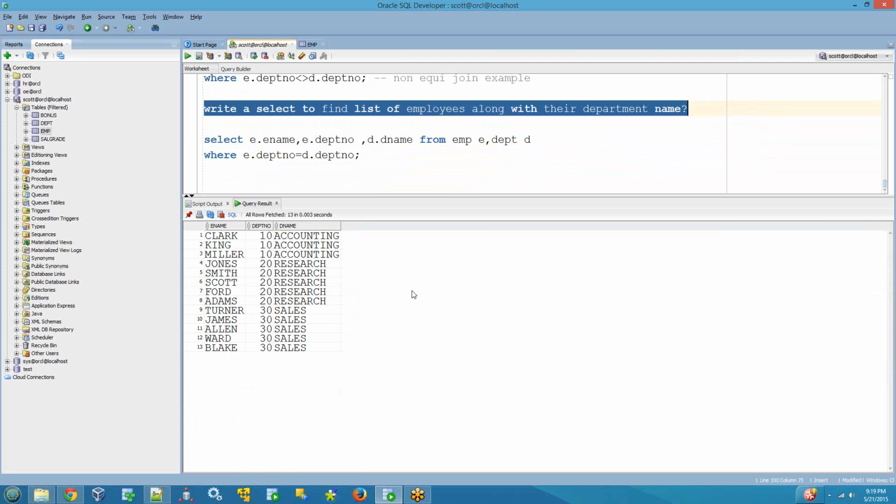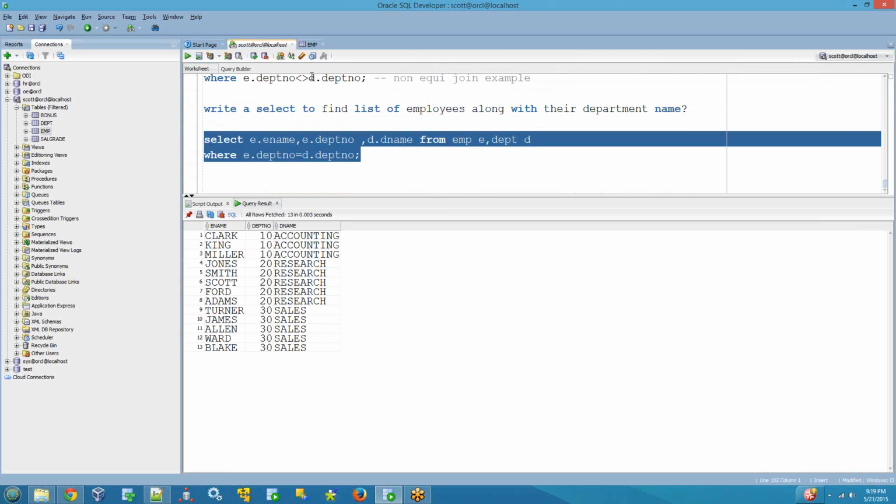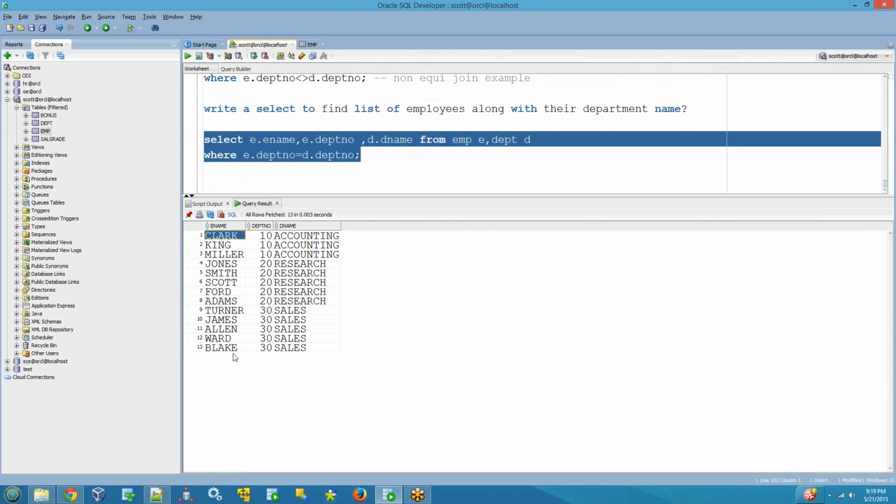So what information is missing here? 40 is the department name, so I'm not asking about the 40. I'm asking about all employees. One is missing. Here Martin is missing, right? See, in this query, Martin is missing. I'm not getting all employees. I'm getting only 13 employees, but I have 14 employees.